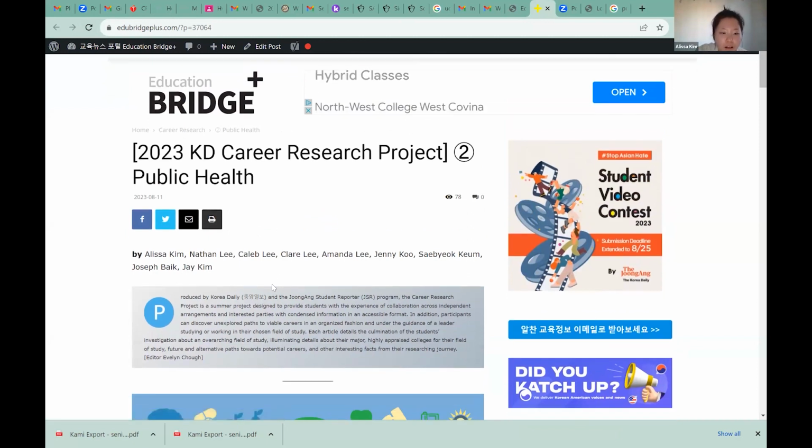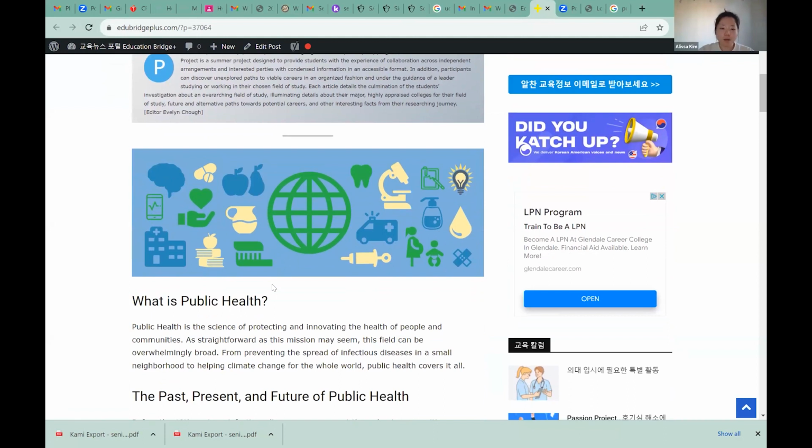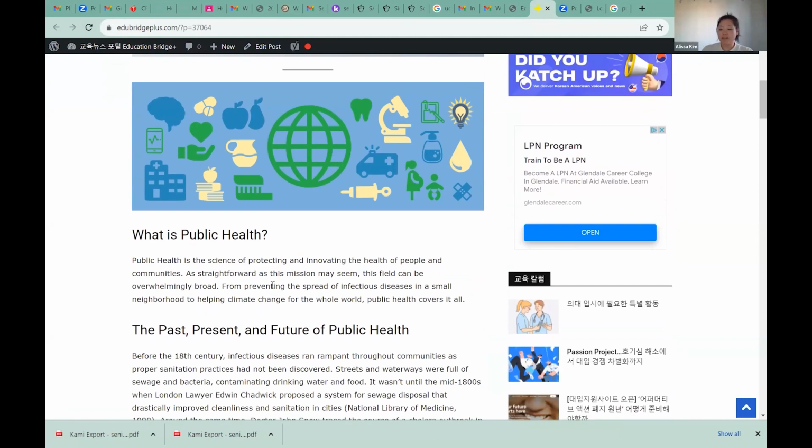So we did our group with public health, and basically public health is the science of protecting and improving the health of people in communities. I like to tell people, think of population and community health rather than individuals, for example, that are in a hospital. And this includes many disciplines, many jobs, many people involved, from preventing the spread of infectious diseases to helping climate change. There's so many different vast topics that this field covers.